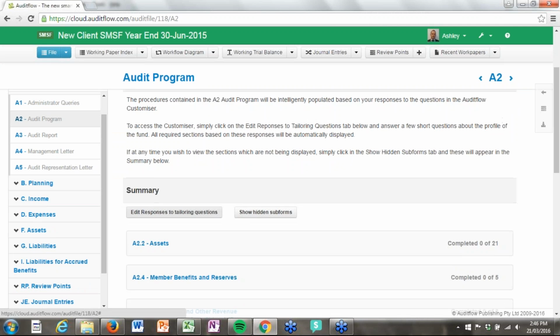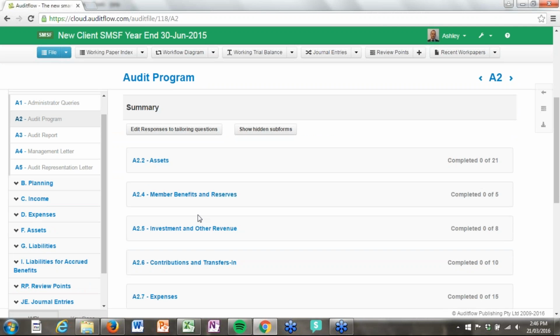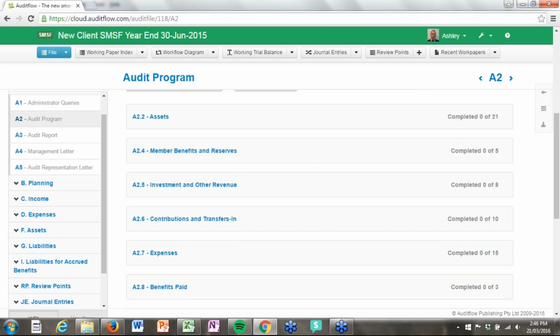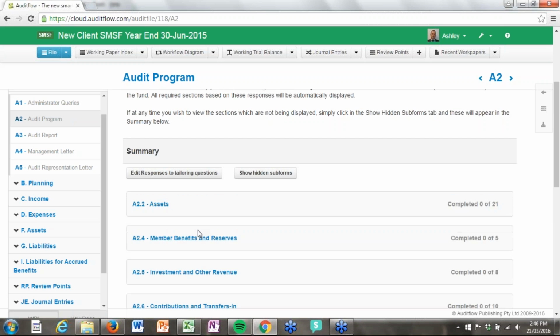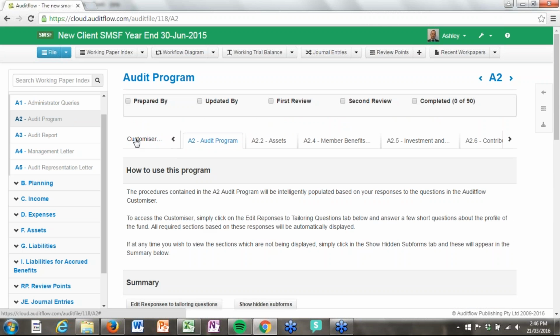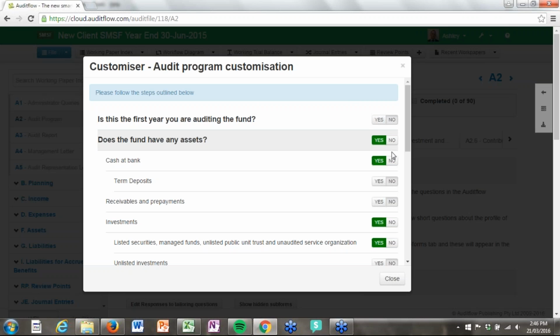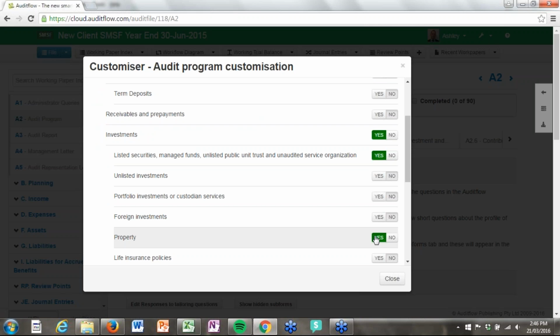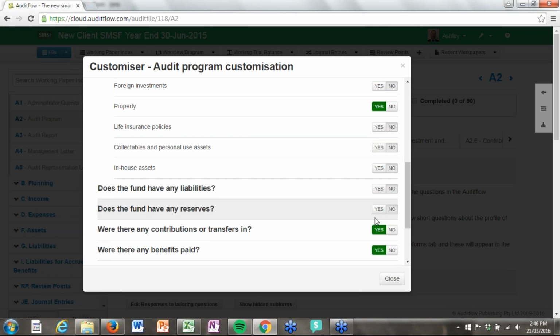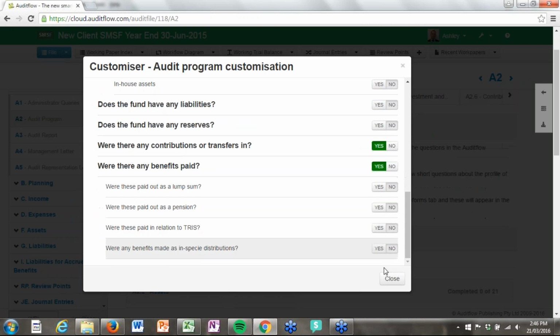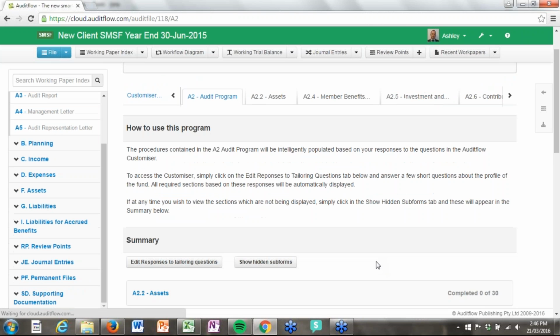So A2, we need to make sure, if we haven't already done so, we need to create the audit program. Now, remember we created this audit program during our last webinar. Just a reminder of how to do that. If we click on the Customizer tab towards the top of our page, we select the most appropriate response. The default response is no. If I need to change it, I need to click on yes. Property, etc. Close that and we've created our audit program.